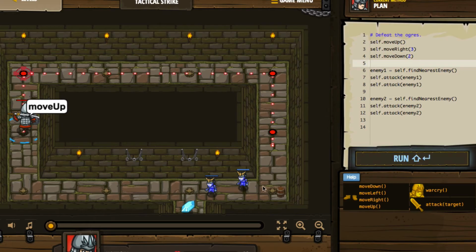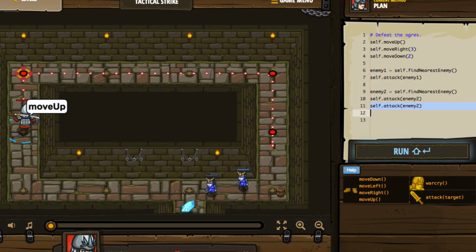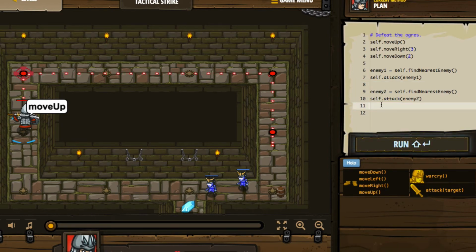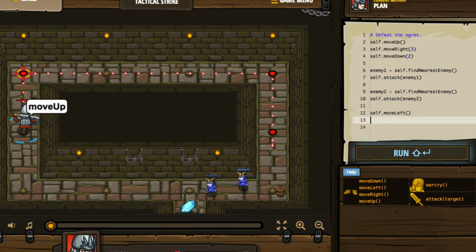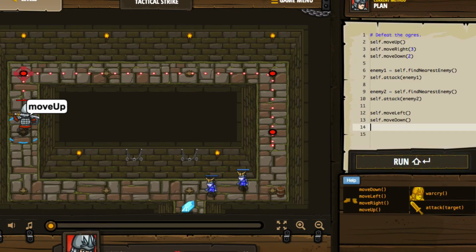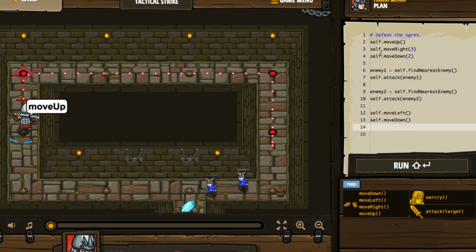That'll put me here. Then I attack the nearest enemy, and then attack the nearest enemy again. At that point I'm standing here. I should just go left and down, so move left and move down to get the gem. So here is my code.